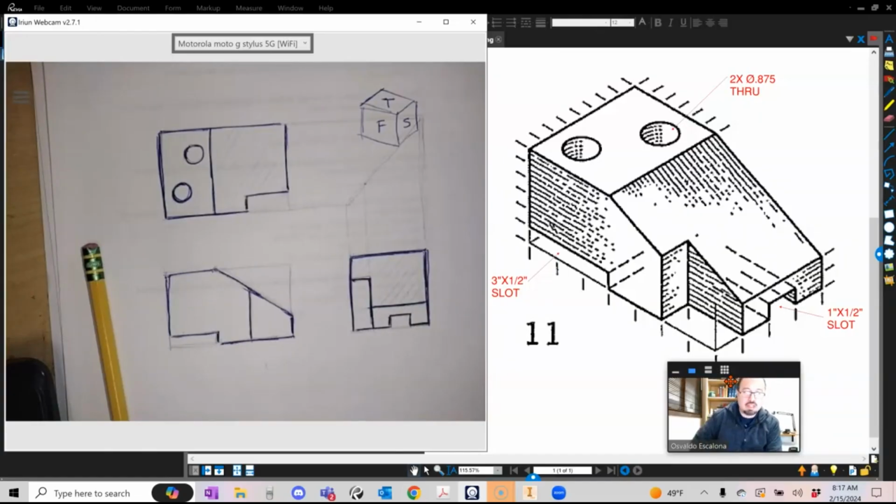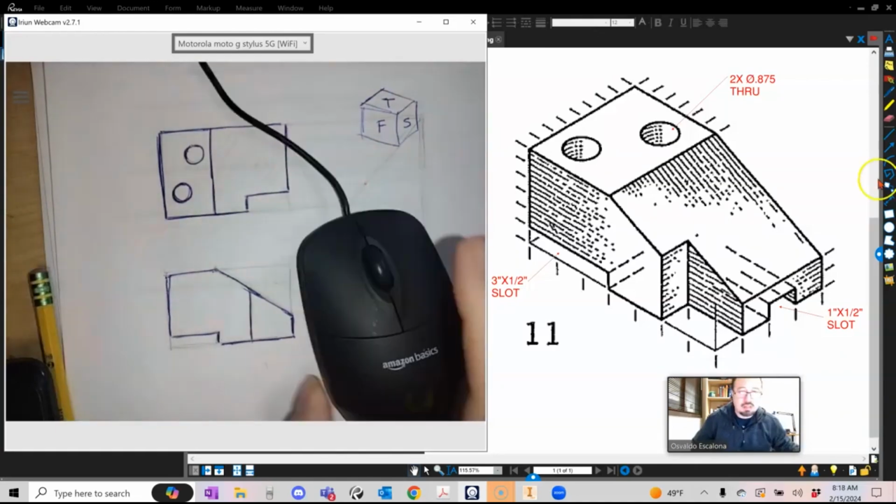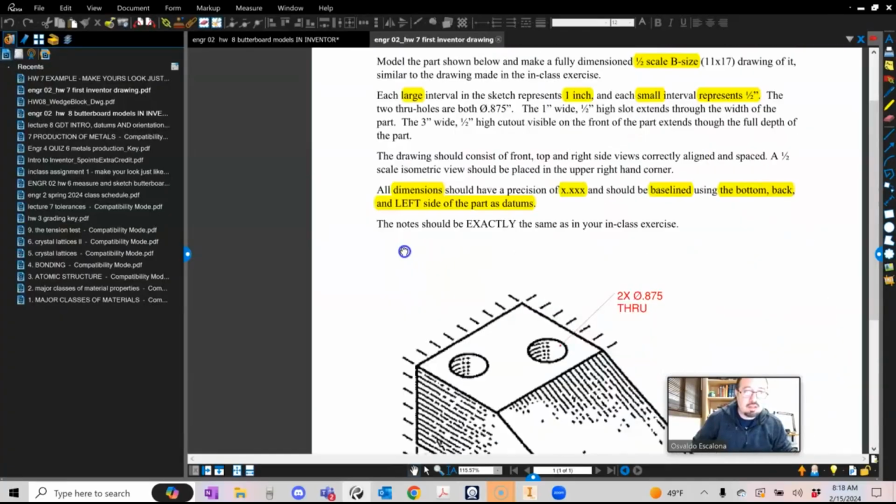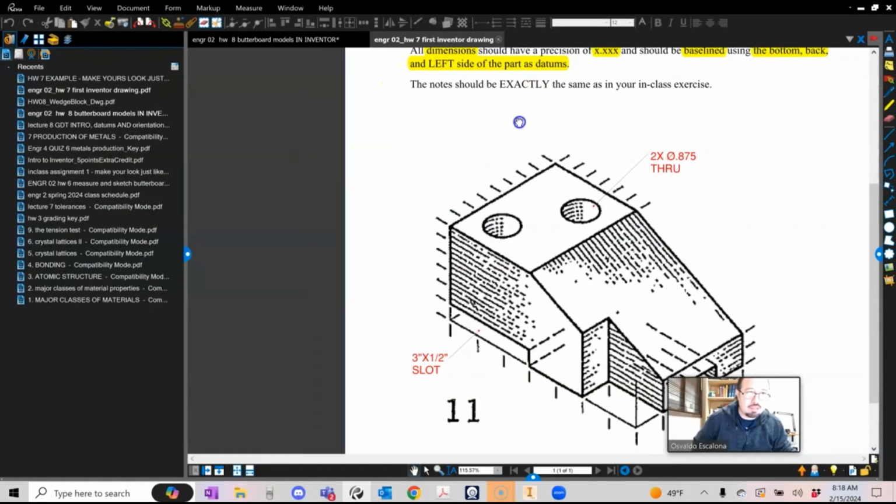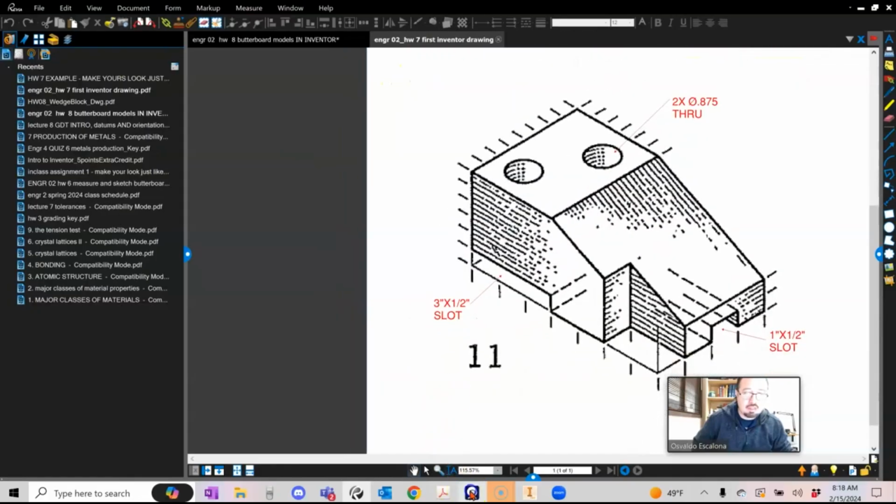Okay, so the first thing that I see is that I'm going to go from, let me see what the datums they asked me. I think it was the bottom, the front, bottom, the back, and the left. So the typical ones. Let's put this one somewhere there and bring this guy back. Right.